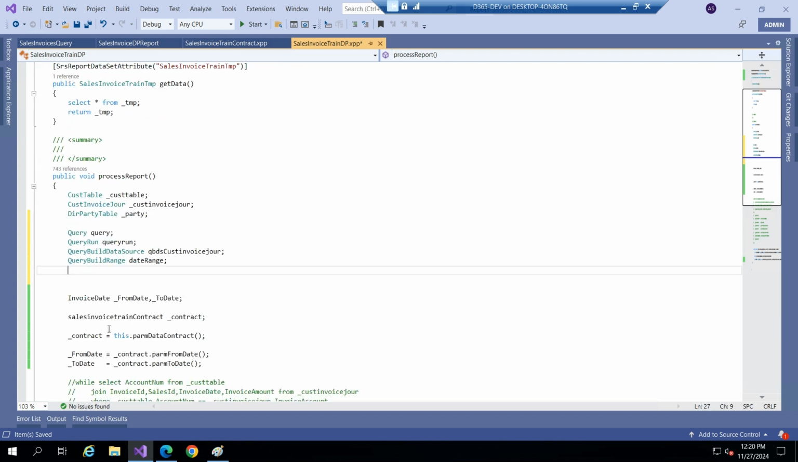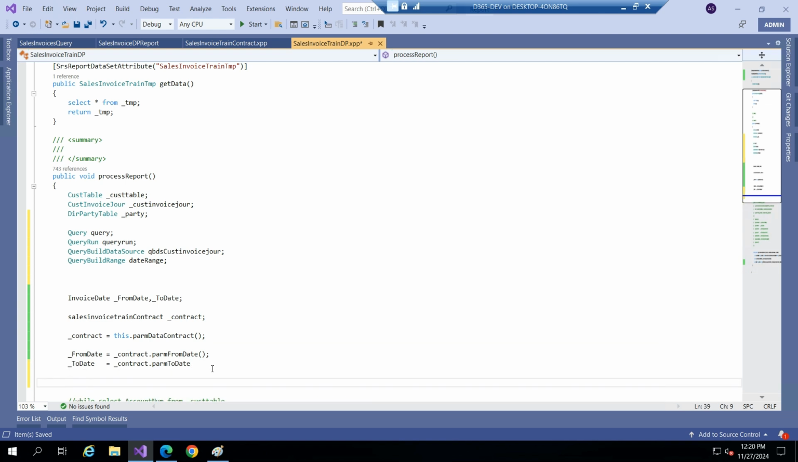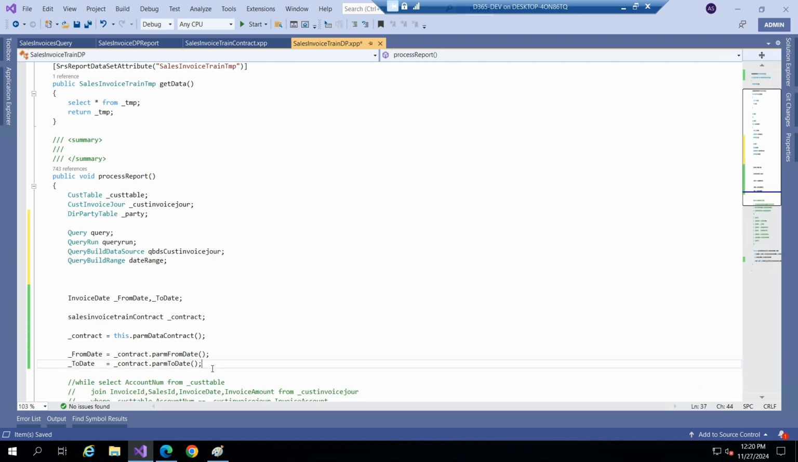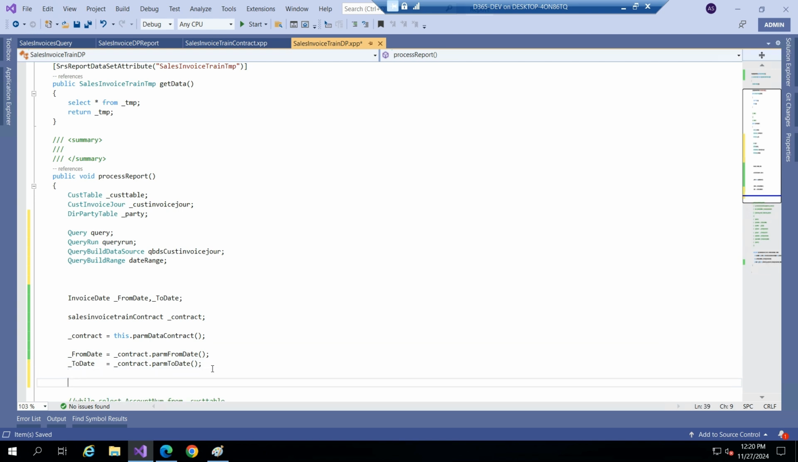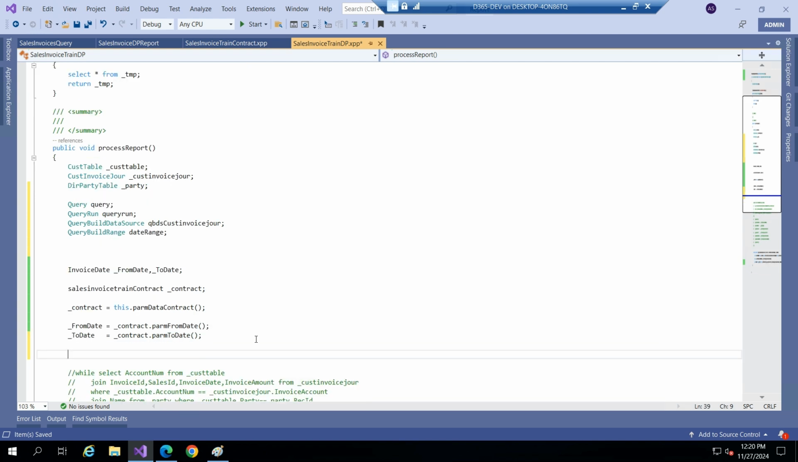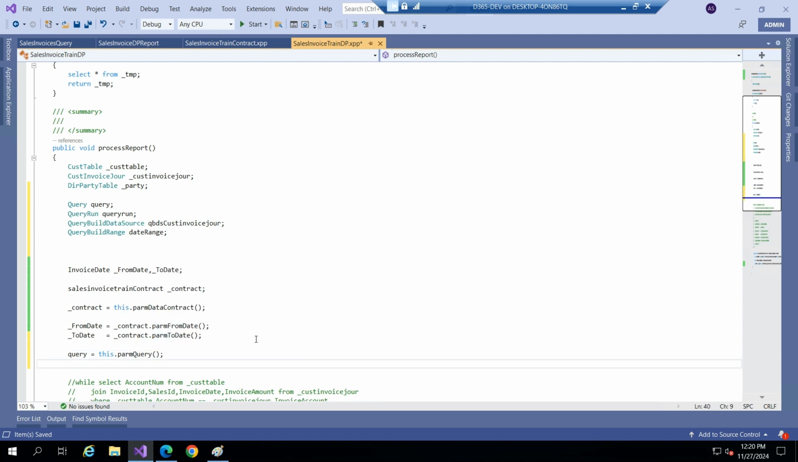So let's start here. After we define the contract and the parameters for the date, let's start with the query. So here, let's start to define the query. For the query, we have to assign the query which we added on the DB to this query. So it will be this.query. Now we assign the query we defined in the top to this query.